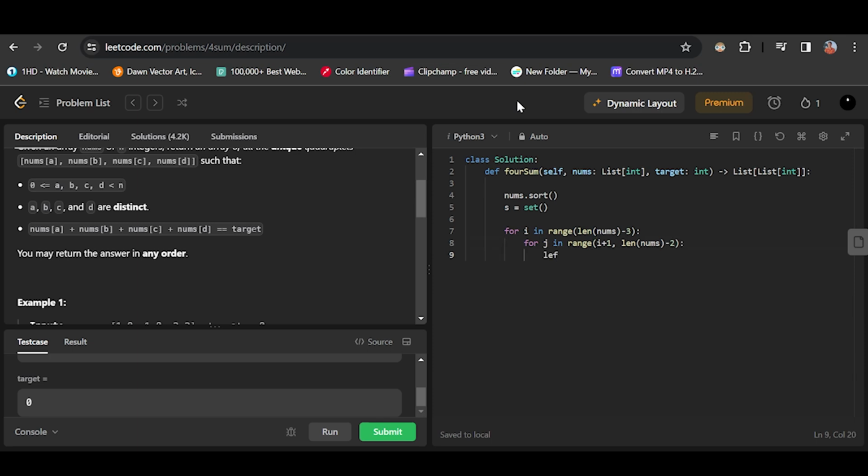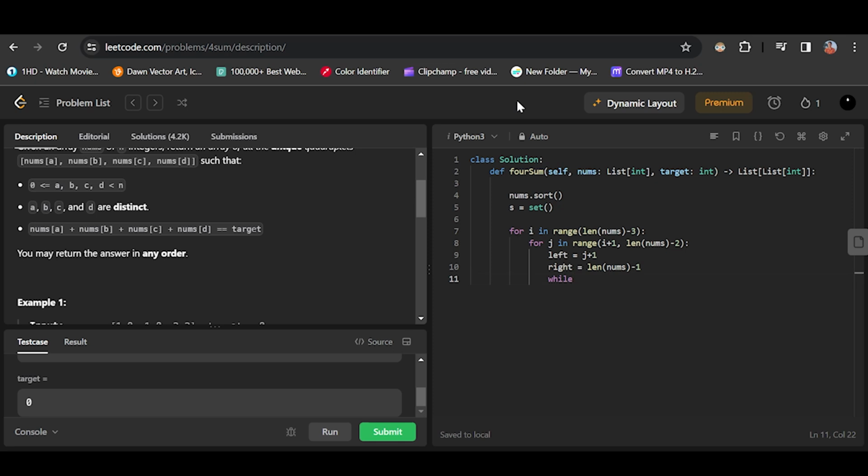Now after this, we need to initialize left and right. Now left will be j plus 1, as I said, and your right will always be the last element. So length of nums minus 1. All right. Now we need a while loop over here. So while left is less than right. Again, less than, not less than or equal to. So we have no overlapping. Okay. Now we'll just make a variable called summation over here, which will basically be our sum of all the elements, right? So we'll just do nums of i plus nums of j plus nums of left plus nums of right. Okay. Now this will basically be your summation.